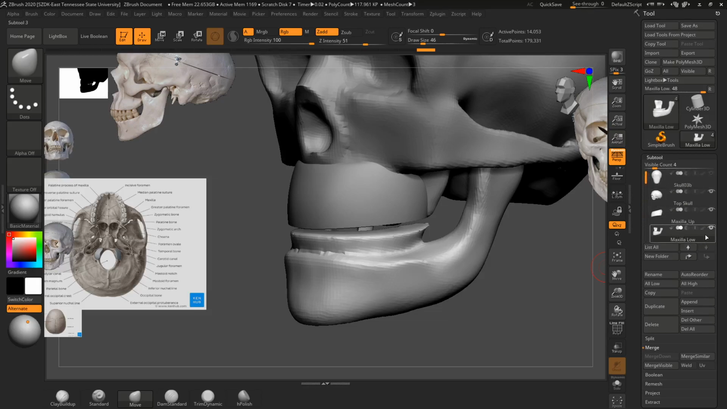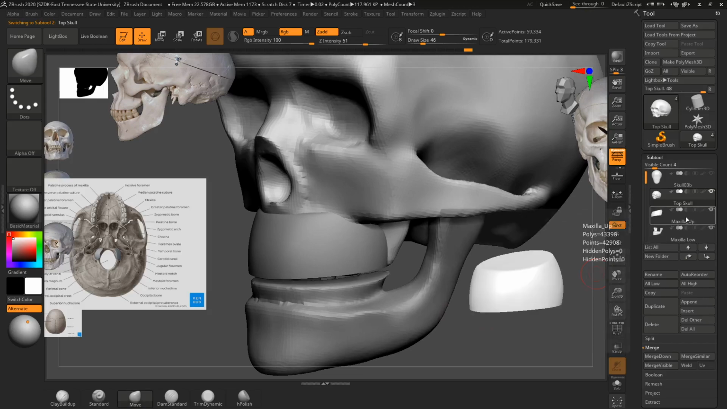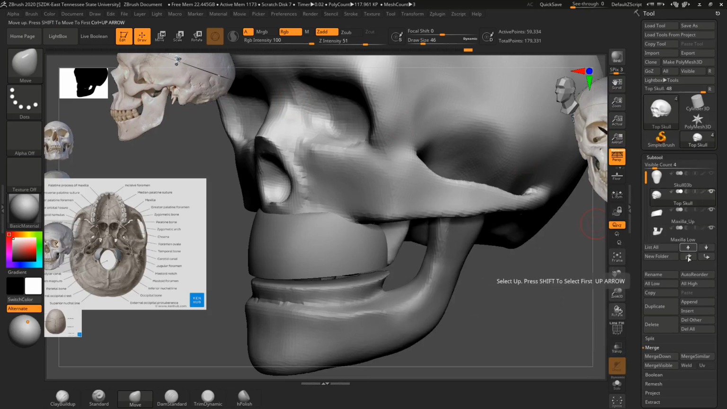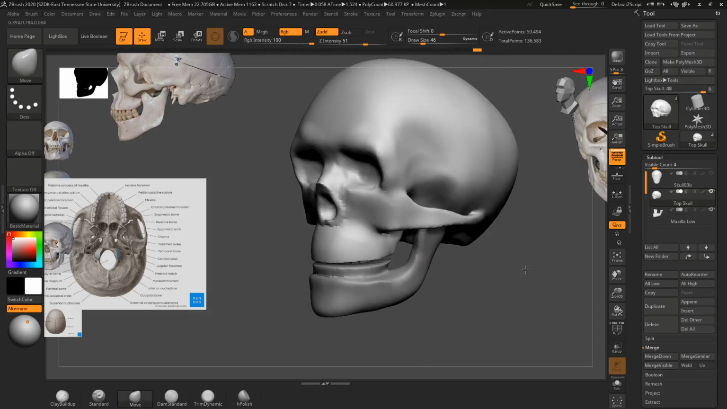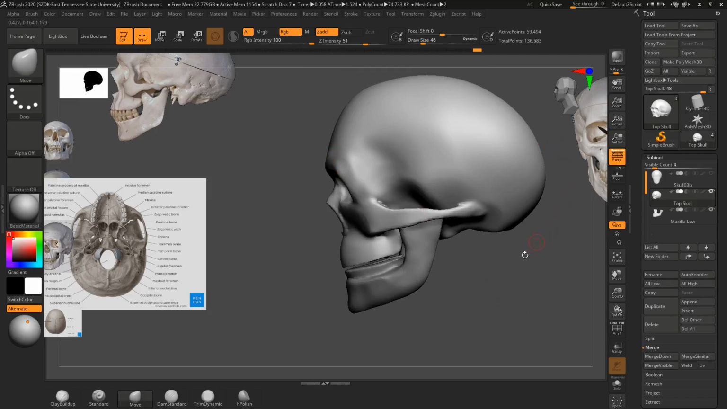And you should get the idea of how to work on this now. So now I'd like you to go ahead, look up the detail when you work during this weekend. Let me merge this down quick. Merge down. There we go. And dynamesh. And now can you see? You get a really okay skull. And then you just have to touch up the detail.